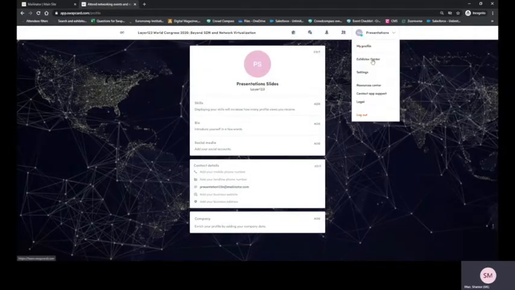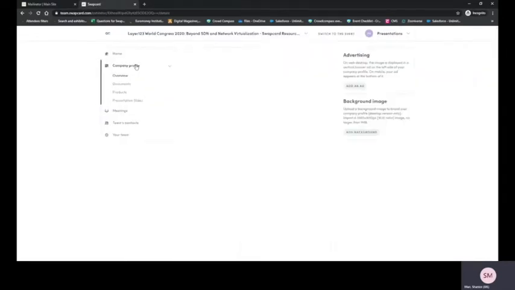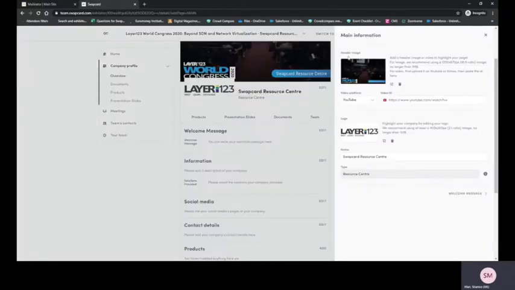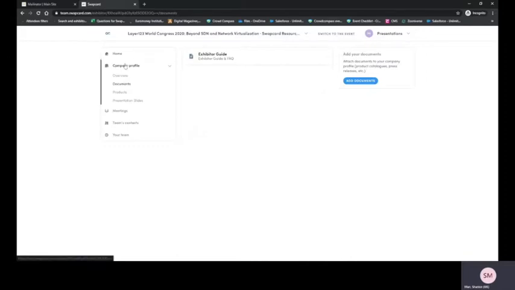On the left, you can edit your company profile, meetings, and teams. The company profile button shows what your booth will look like. You can include a video introduction, header, background image, as well as ads. To add documents, follow the instructions on the page. You are able to upload presentations, PDFs, and Word files.